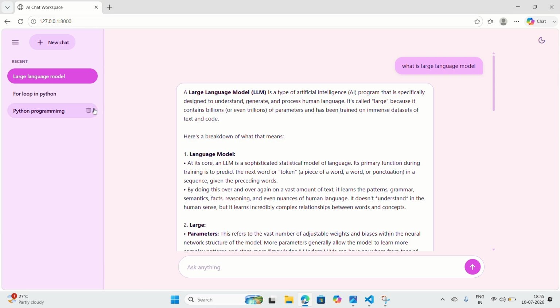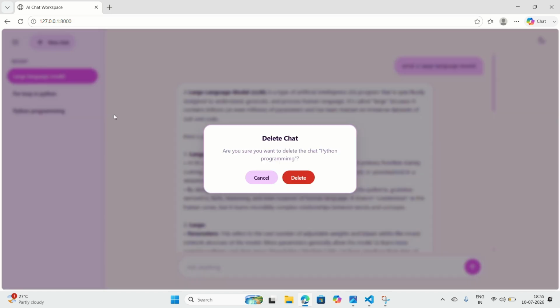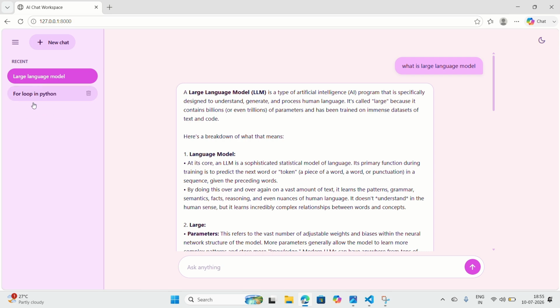Now let us go to the chat history section. Here we can see previously created chats. If I want to delete one chat, if I want to delete the Python programming chat, then click on this delete icon. Then it will give a pop-up message like this. If I click delete, the chat is removed from the chat history.